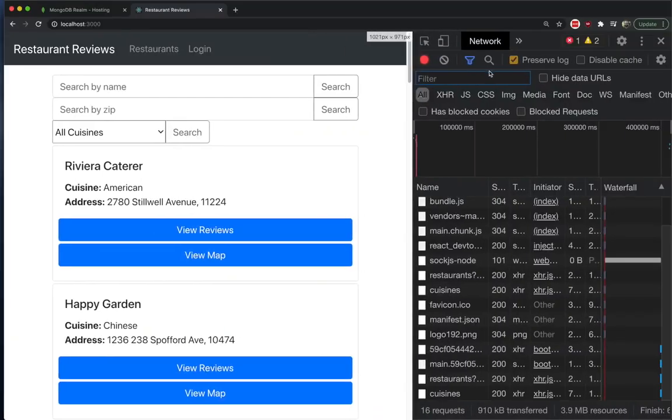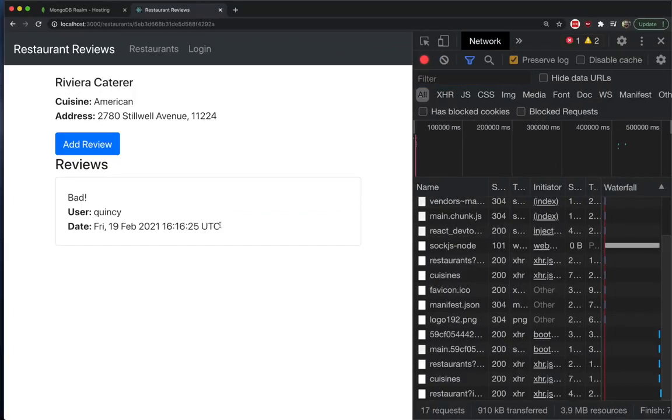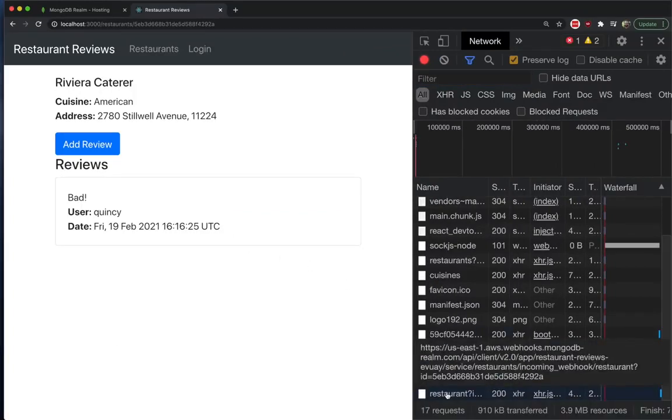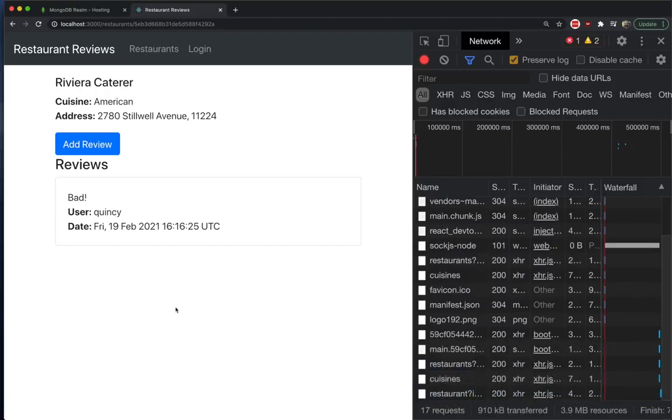Okay, I'll just leave this network tab open, and I'll click View Reviews. And let's see. Okay, it's getting our restaurant. It's coming right from our MongoDB Realm API. So that worked, and we even got the review here. So that worked too. So now the final things are adding reviews, editing reviews, and deleting reviews.